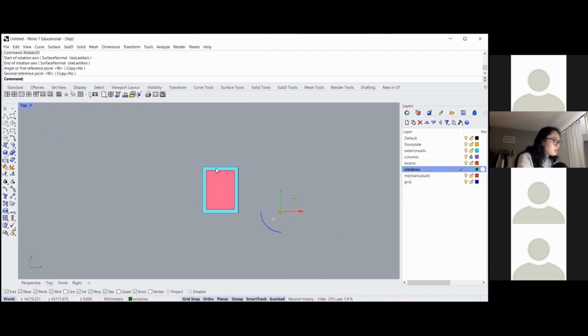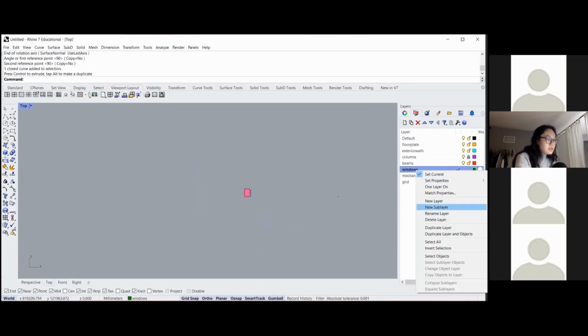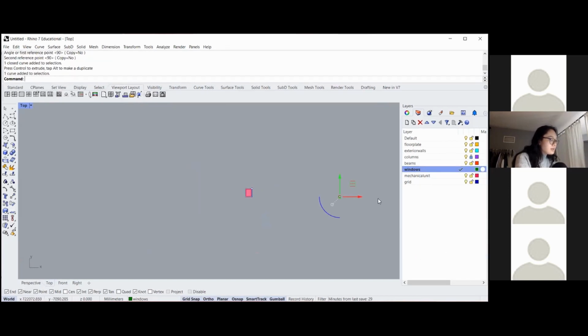Then I'm going to go into top view. And you can see this object is kind of small in comparison to the building. So sometimes if it's super far away for whatever reason, you're like, oh, where did my geometry go? So what you can do is go to your layers, right click, and then go select objects, and then it highlights it for you.